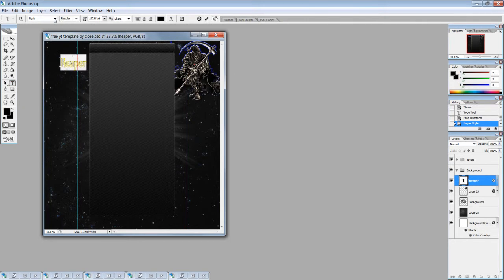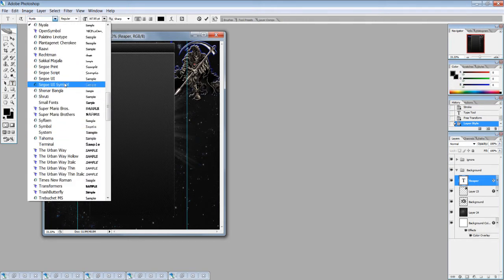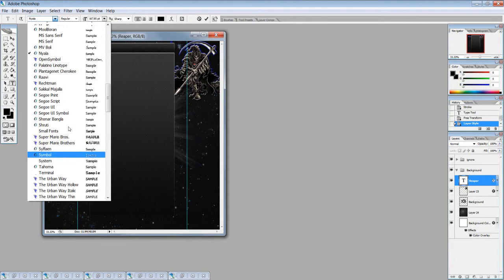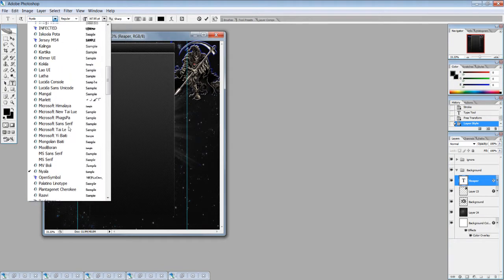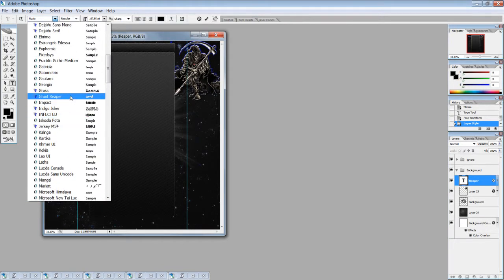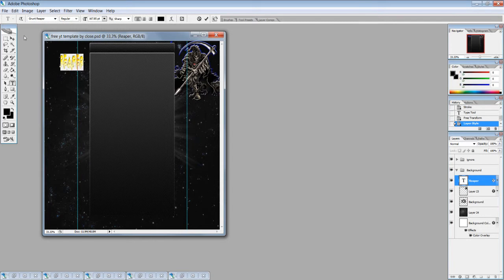But of course I don't want that font. Even if it is just an example, I always like to have my own font going. There we go. And there you have it, there's the bit of text. Free transform that. There we go.